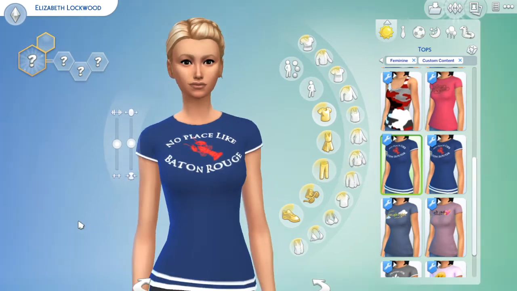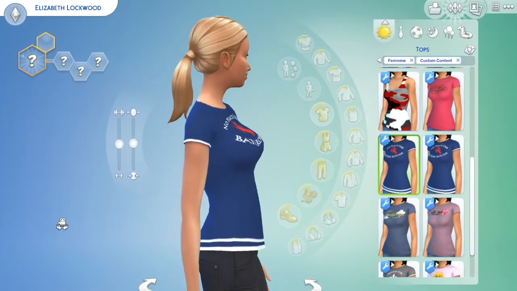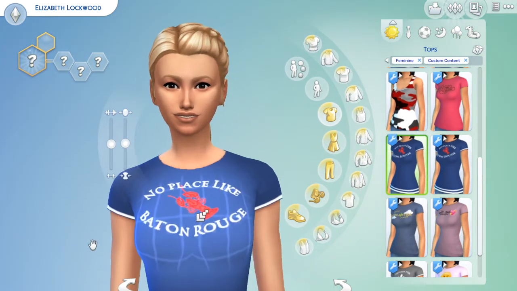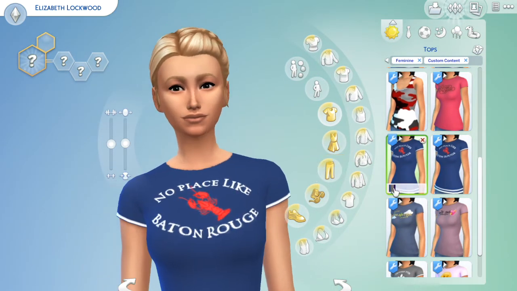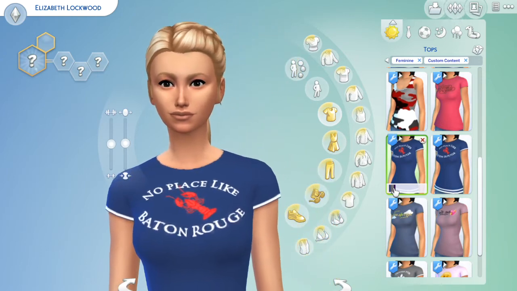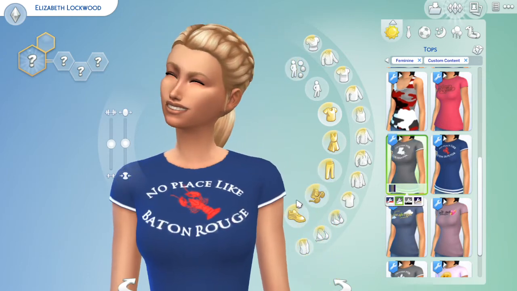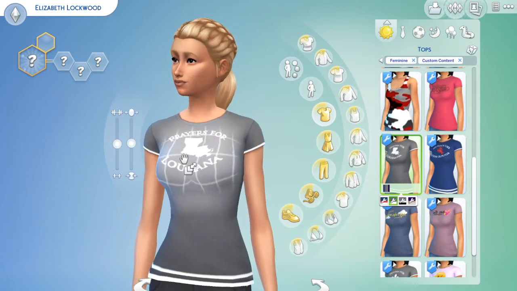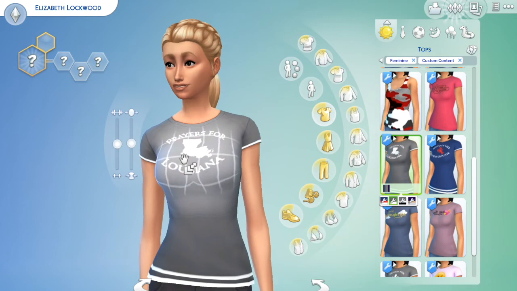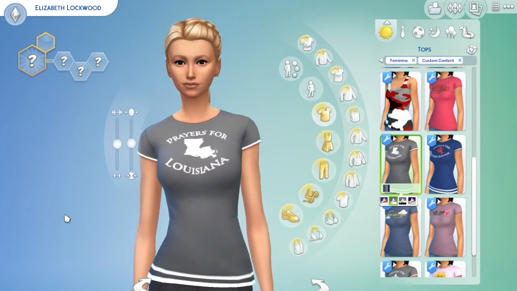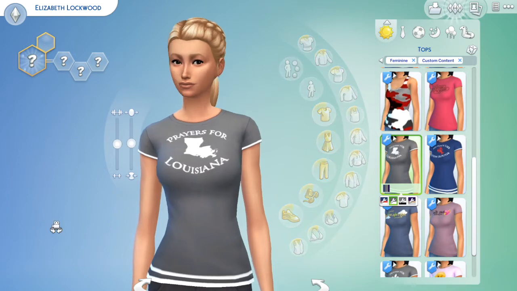So this is just another ode, paying homage to my hometown. No place like Baton Rouge with the little crawfish on it, or like some people like to say crayfish, but it's crawfish or crawdad, whatever. Anyway, and then I have this one with the Louisiana State on it. And of course, I was working on this during all that flooding, and I just wanted to make something that said prayers for Louisiana because of all the flooding that was going on.